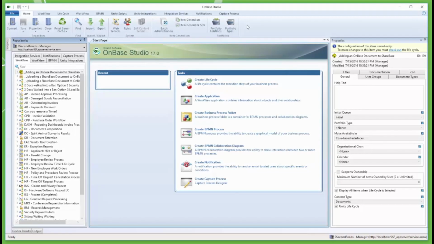In this demo, we'll be looking at how to create a basic lifecycle inside the OnBase Studio. The lifecycle we are going to create is an AP vendor invoice approval workflow. We begin in OnBase Studio. From the Start page, I'll select Create a Lifecycle to begin.